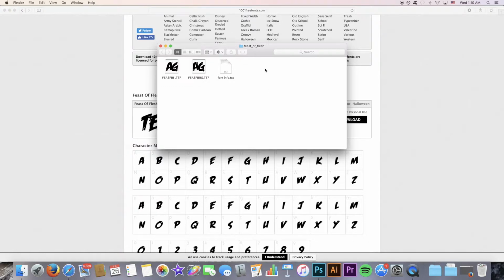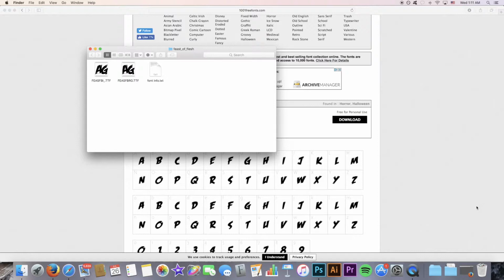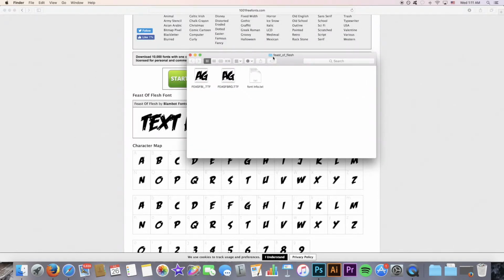All you have to do is locate the folder that was downloaded. So when you click that download button, you should have gotten a download in your downloads folder right here. Just locate the file that was downloaded. In my case, it was the name of the font as a folder. Just locate that, and you should find a .ttf or a .otf file.